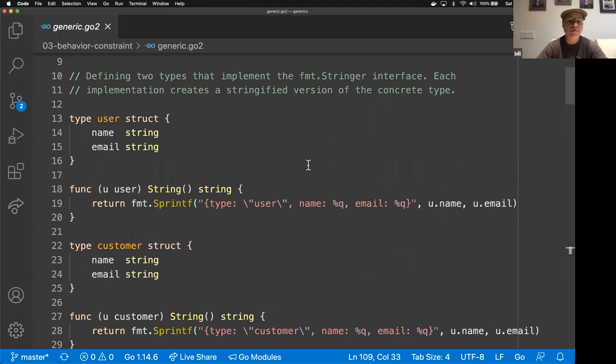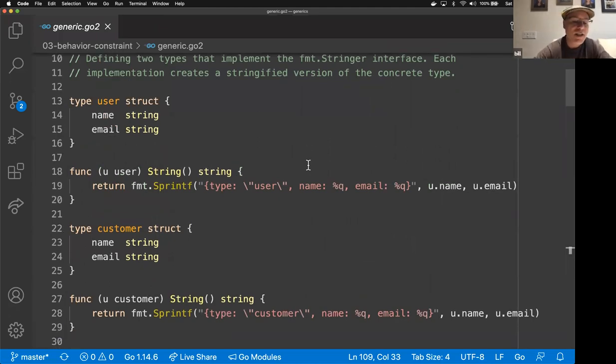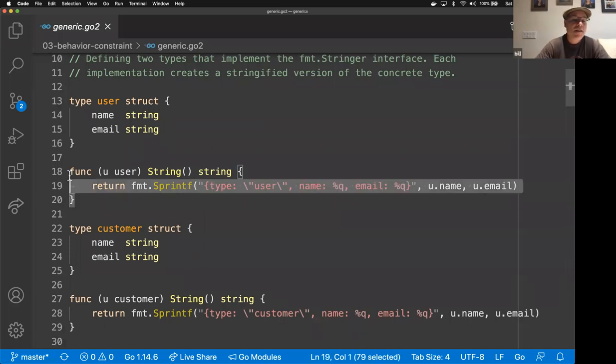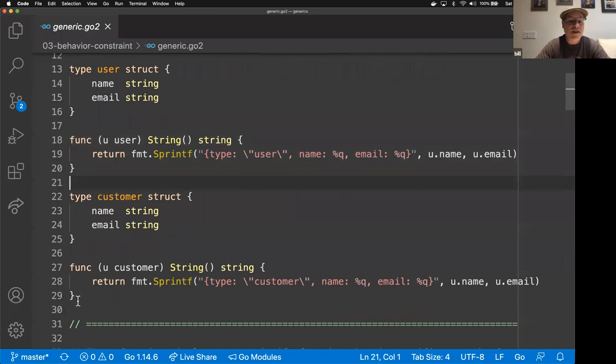Now to start this, I'm going to define two struct types. On lines 13 and 22, I've defined a struct type named user and a struct type named customer, and in each case, the type implements a method named string that returns a string. If you look at the implementation, what it's doing is stringifying, in a JSON sort of way, what a user and a customer might look like. Now, if you've worked in Go for a little bit, you might already recognize that this method is the method signature for a special interface in the fmt package called Stringer. And really what I'm doing here is implementing the Stringer interface for both user and customer.